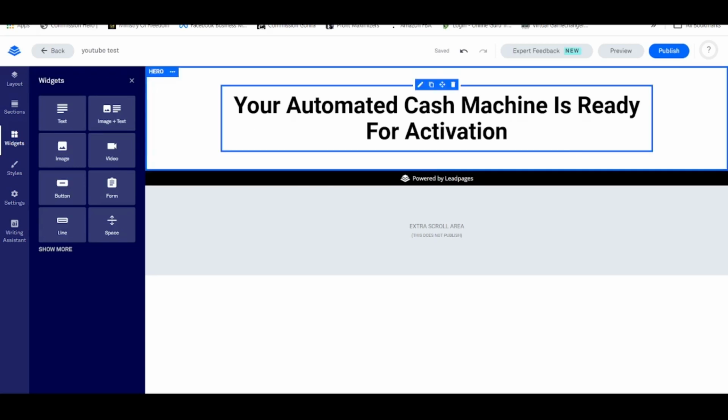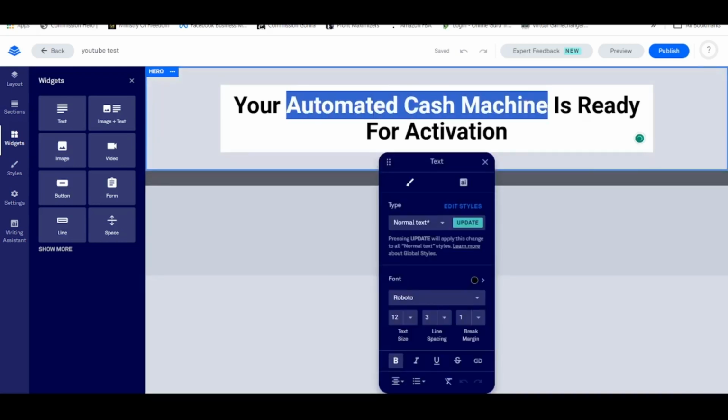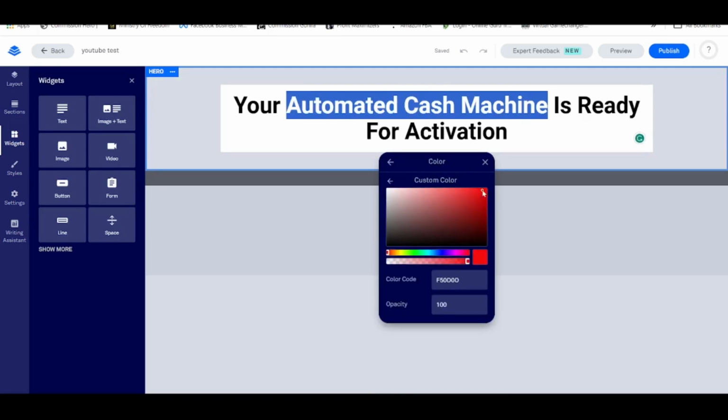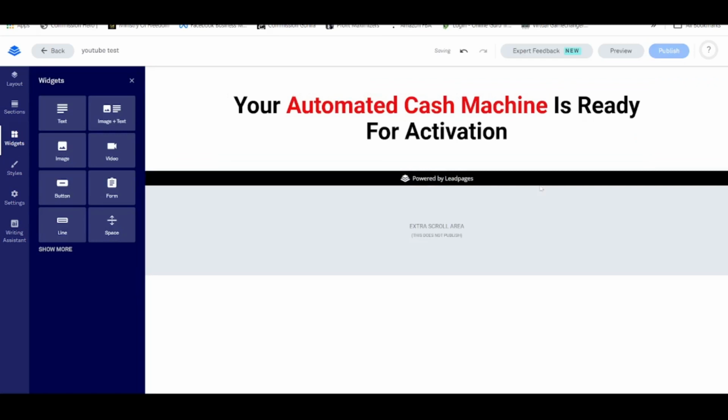Now, let's say you want to highlight these 3 words, automated cash machine, in red. Okay, to make it stand out. Highlight the whole portion. Under the font, click on that. Under recent colors, click on add and choose red. Click outside. Done. The way to maneuver Leadpages is very simple. All right, just don't be afraid to play around with Leadpages.